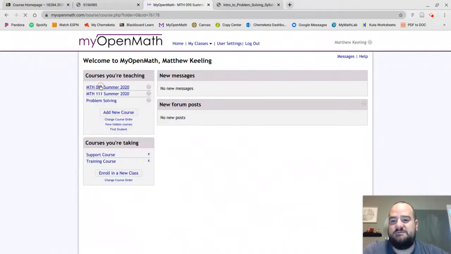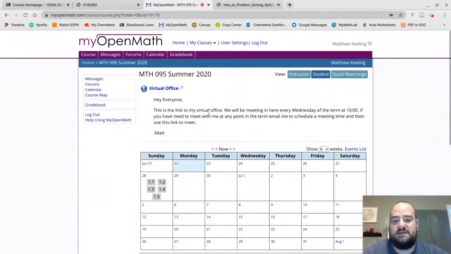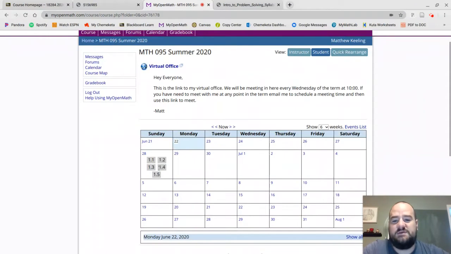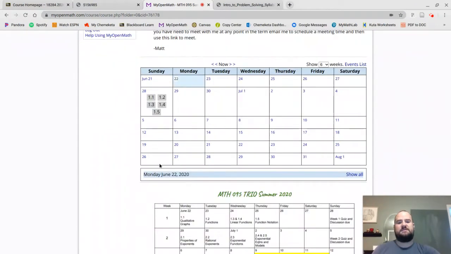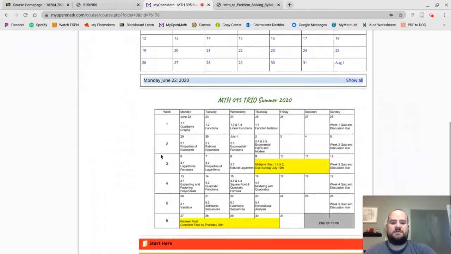Okay, so Math 95, again, you're going to see the very same thing. You land here. Again, here are the assignments. Math 95, the way I have it set up, and you can see a calendar of our term here, is every week we're going to do a whole chapter. So week 1, we're doing chapter 1. Week 2, we're doing chapter 2. Week 3, chapter 3 plus a test. Week 4, chapter 4. Week 5, chapter 5. Week 6 is our final, and it's going to be that week that you have to take the final.